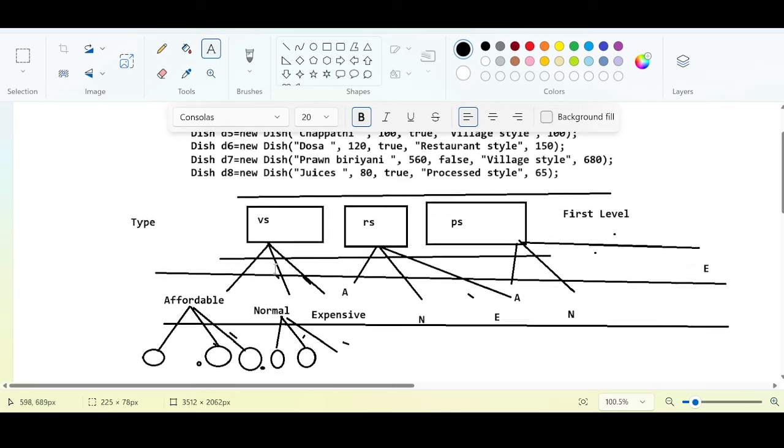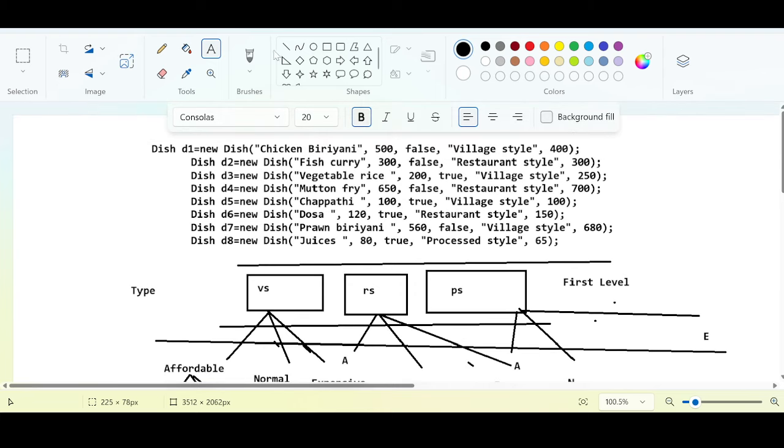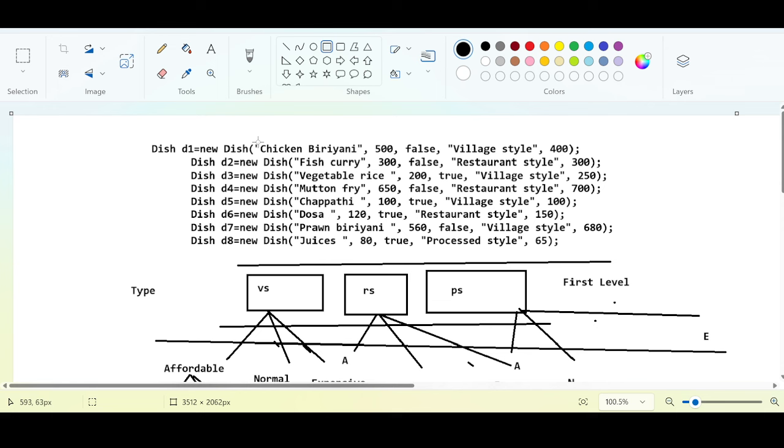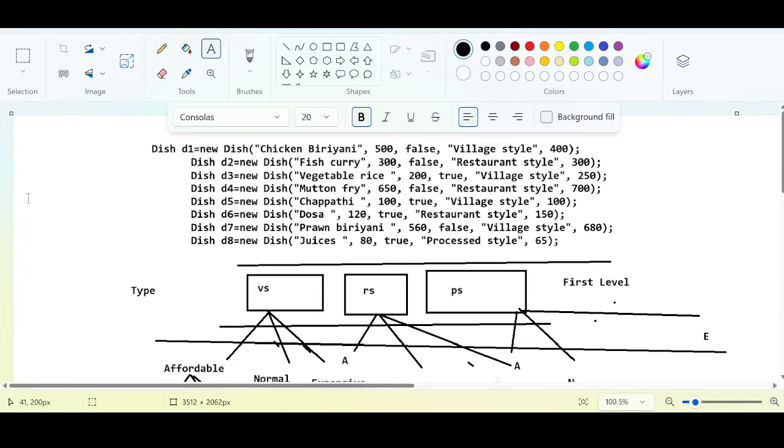The second level is about affordable, normal, and expensive. If you see, we don't have any such values inside each and every dish object. We have the name, the calories, whether it is vegetarian or non-vegetarian, the style, and the price money. But there is no such thing called affordable, normal, and expensive. So you want to introduce this. How will we introduce this? You will introduce this in the form of enums.